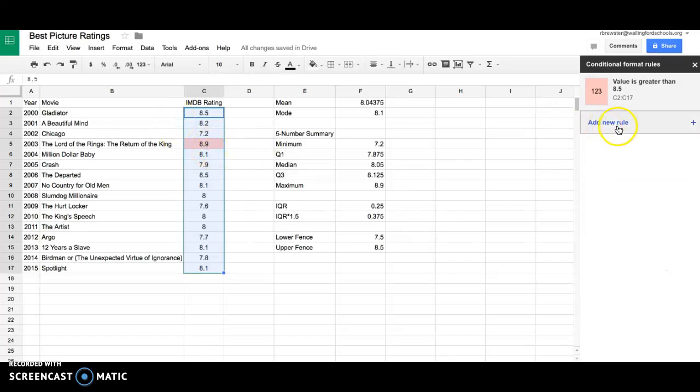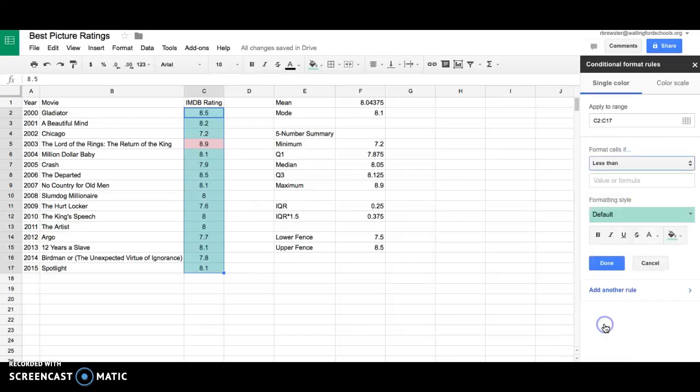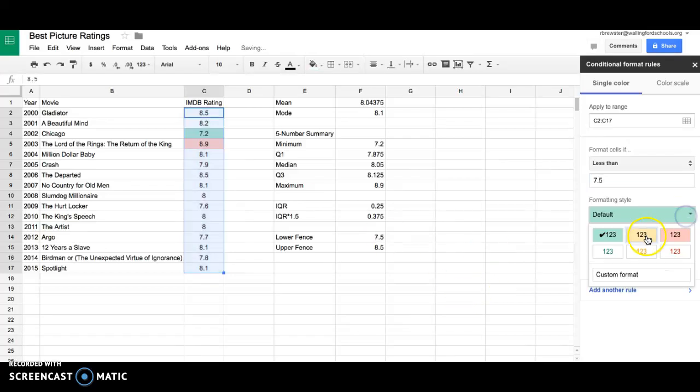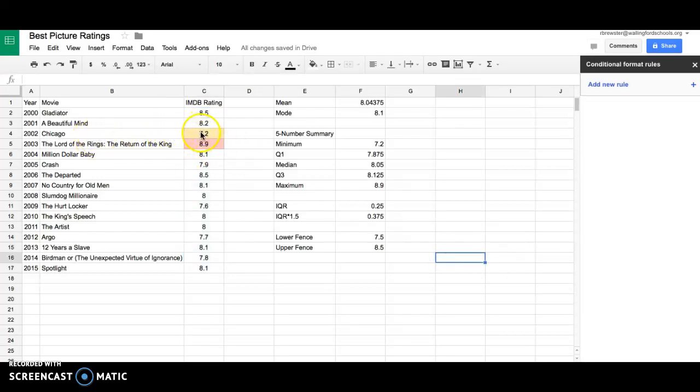which you can see right there. But I'm going to add another rule here, and I'm going to go lower than or less than. Okay, if it's equal to that fence, we're going to call it normal and not an outlier. If it's below it, though, we're going to call it an outlier. Okay, lower than 7.5, we're going to call that an outlier. And I'm going to color those ones yellow. And I hit done and done. And you can see that Chicago here is an outlier below the data set, and Lord of the Rings, The Return of the King, is an outlier above the data set. Okay, the standard deviation of this data set is probably pretty small, and we'll talk about how to calculate those in another video. All right.